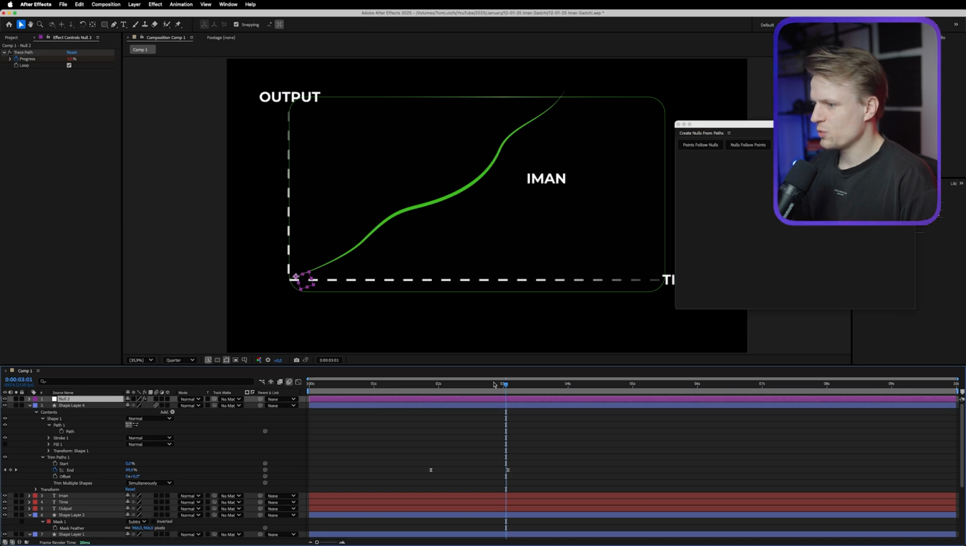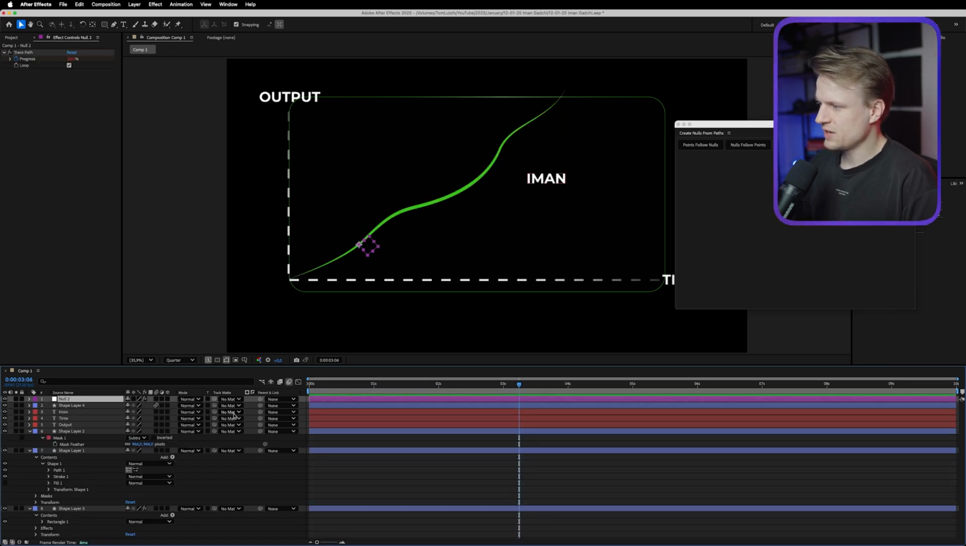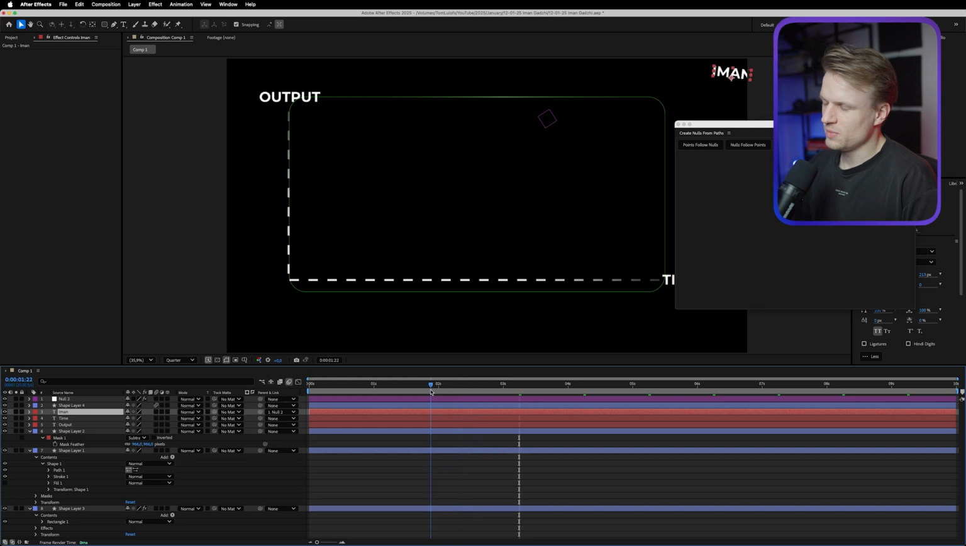Basically what this will do, it will create a null object that will continuously flow over this path. Now, normally you can link objects to this. So we can go to the parent feature here. We can drag this to the null. And basically what this will do, it will have the same movement as the null, but this will look really, really horrible as you can see.